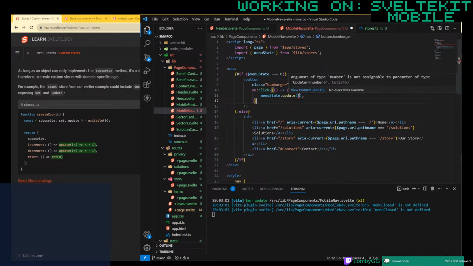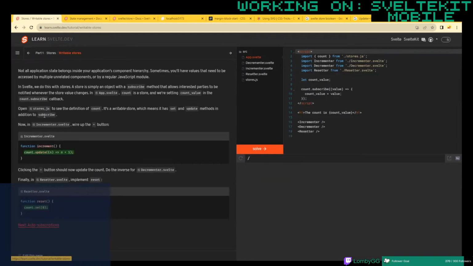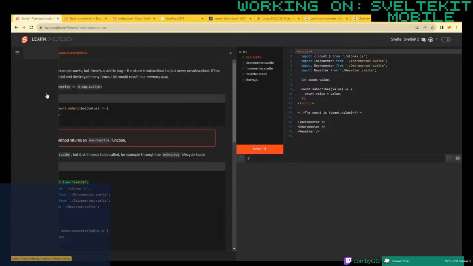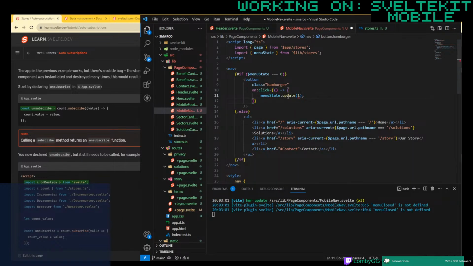No. Okay, that's not how we do it then. What am I doing differently? We want to see auto subscriptions. Solve this. Incrementer. Oh, right. We've got to pass a function into it. Oh no, we can do set. Why can we not do set 0? We should be able to do set 1. Okay, so that should still operate the same.